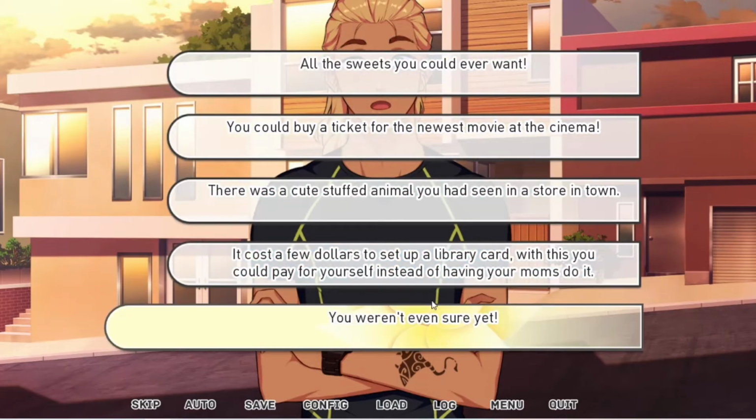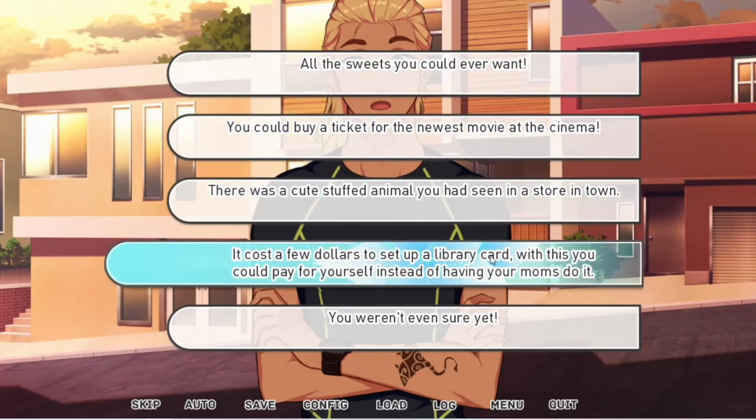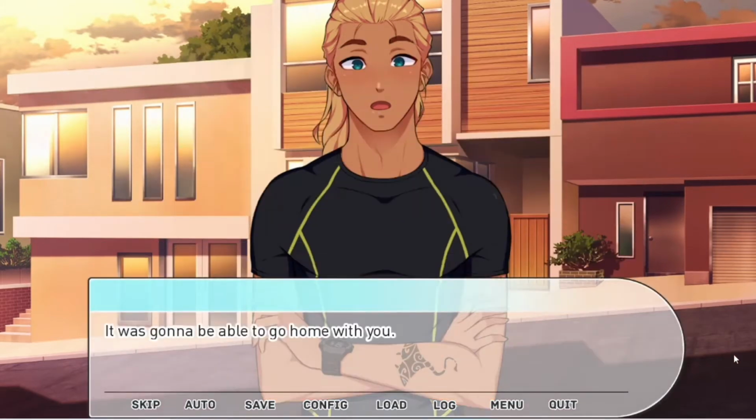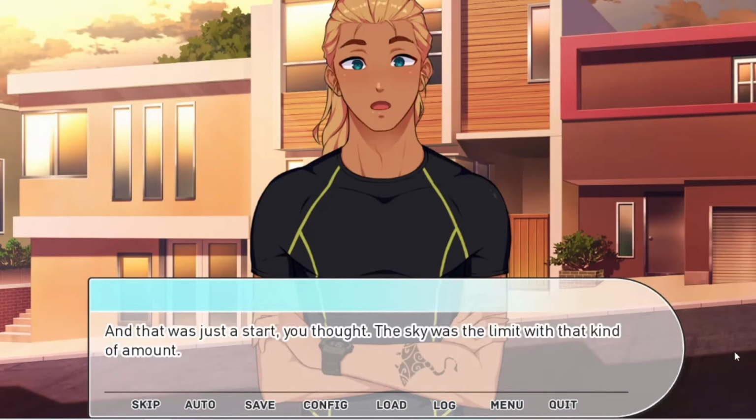What would I buy in real life? I would think about getting a library card, but that's something that my mom would buy for me. So I'd probably buy the stuffed animal. It was going to be able to go home with you. And that was just a start, you thought. The sky was the limit with that kind of amount.